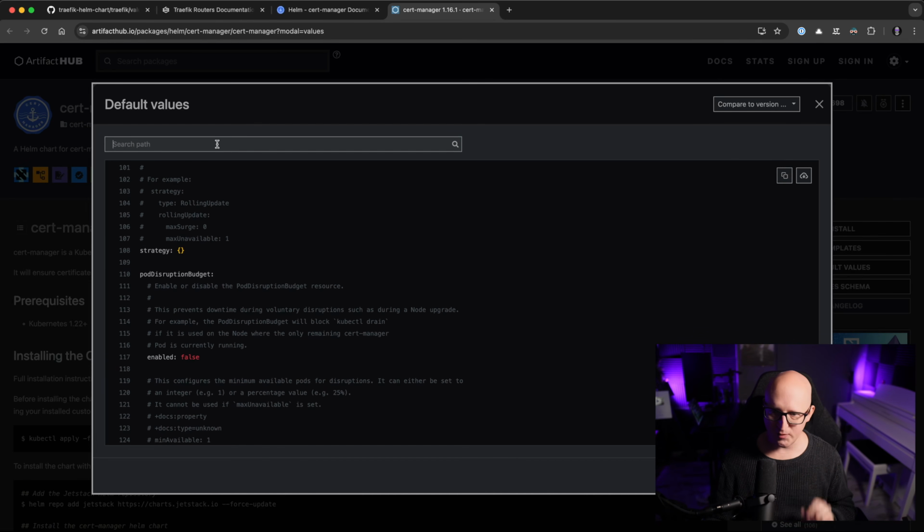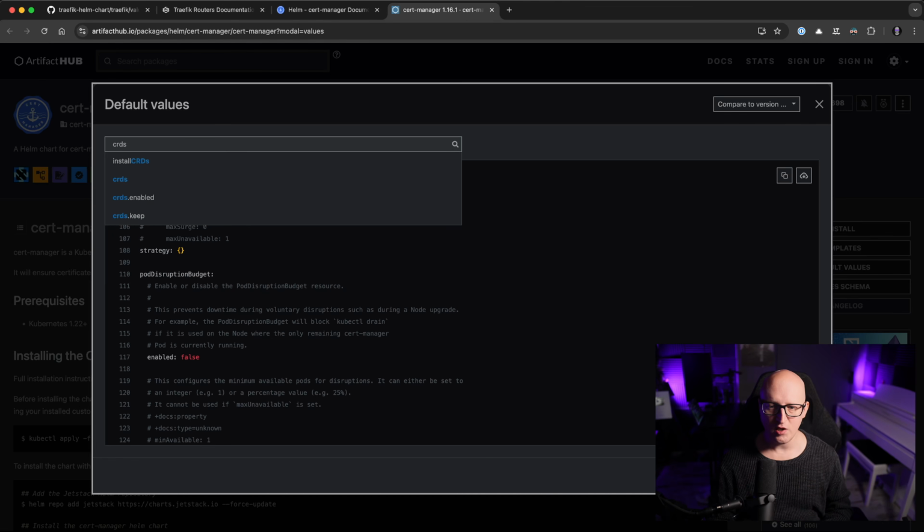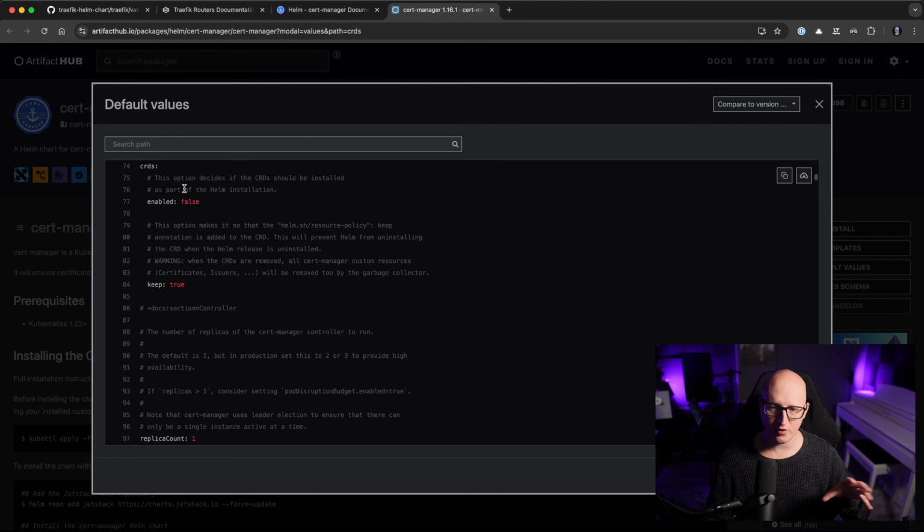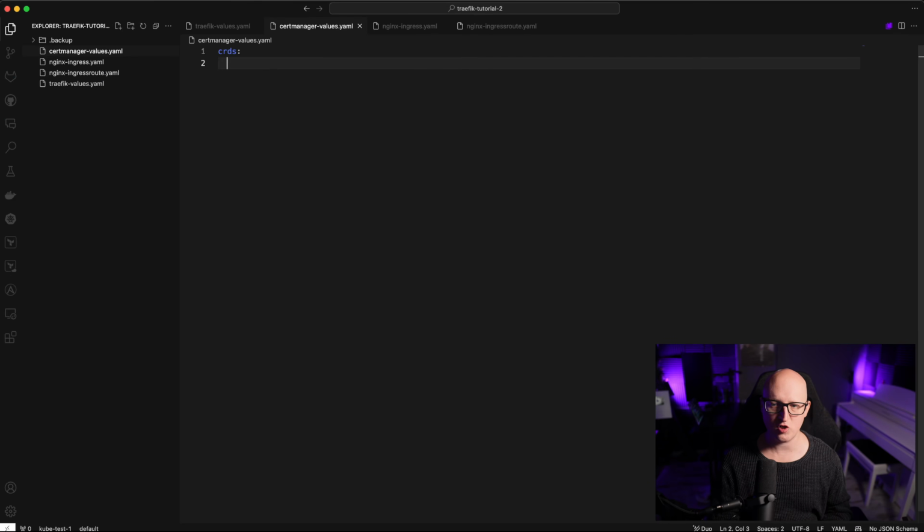One thing that is actually pretty important is the CRDs, because the installation of the custom resource definitions that Cert-Manager uses is usually not enabled by default here, but you can also define it in the Helm values file if you need. So if you just add CRDs enabled true, you can also customize a specific namespace for this. By default, it is always Cert-Manager, I believe. So that should be fine.